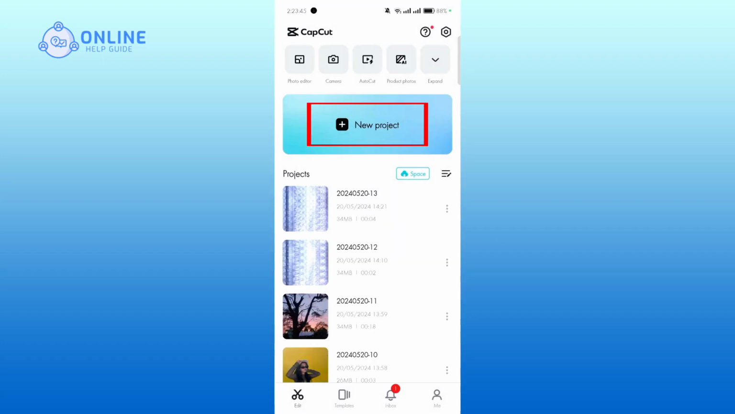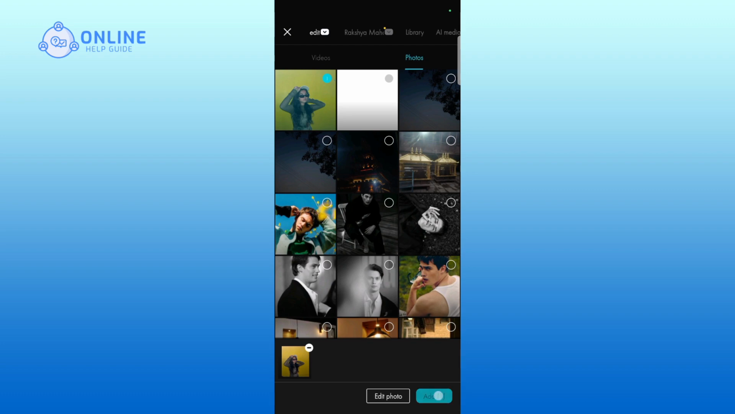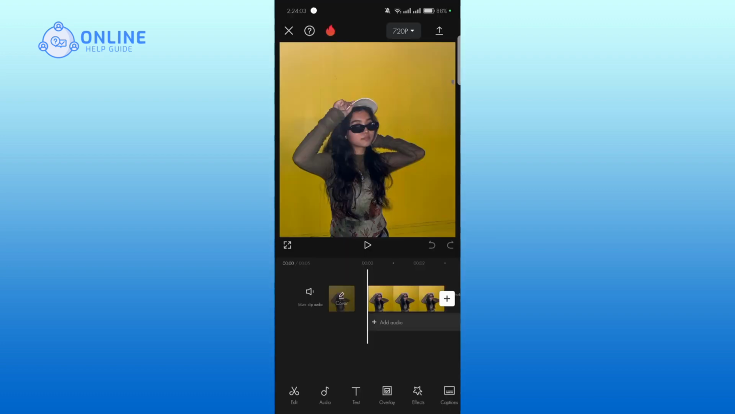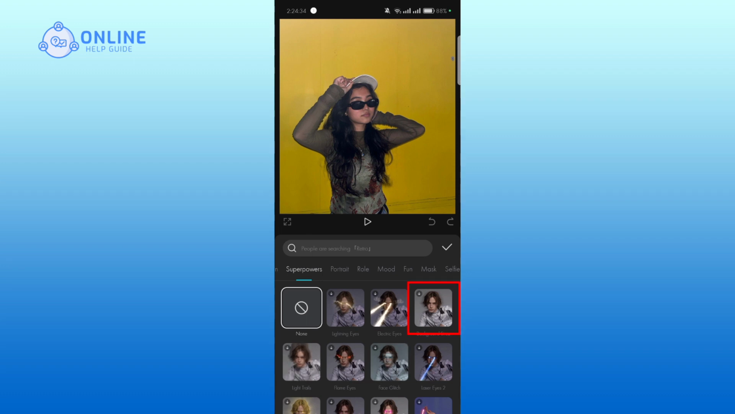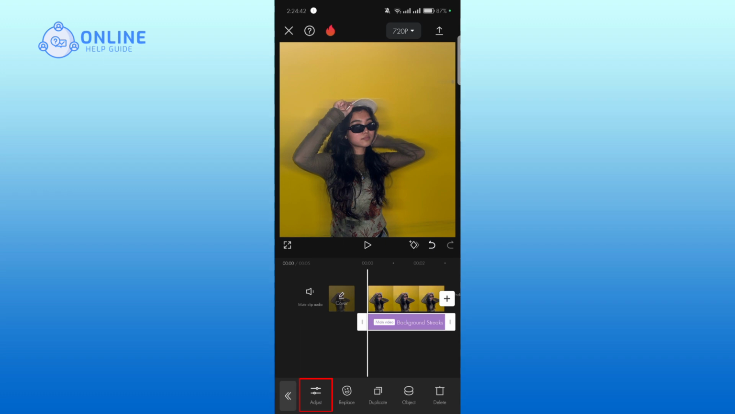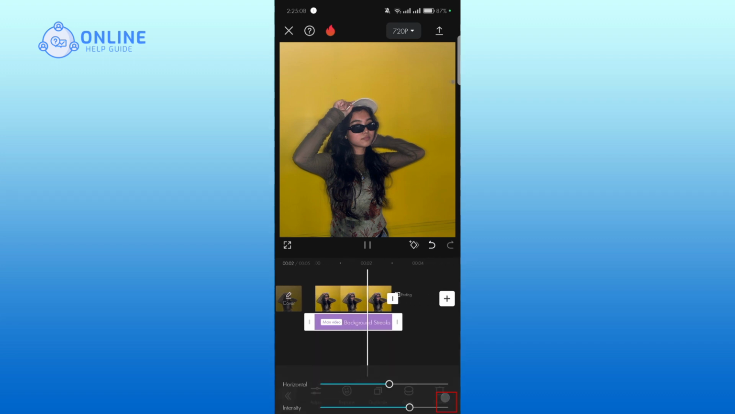Tap on New Project. Select the photo and tap on Add. Look for effects in Editing panel and click on it. Select the body effect and go to Superpowers. Now tap on Body Streak. Tap on Adjust. Keep the horizontal at 54 and intensity at 70. Tap on the tick mark.